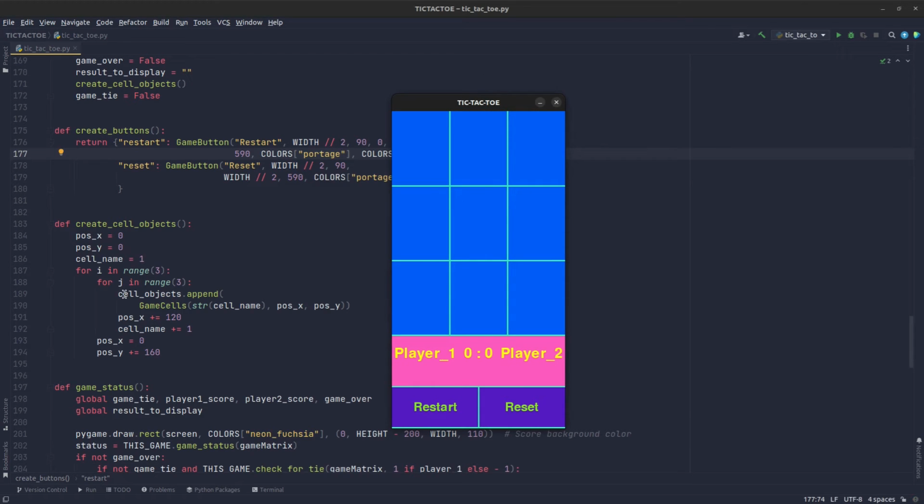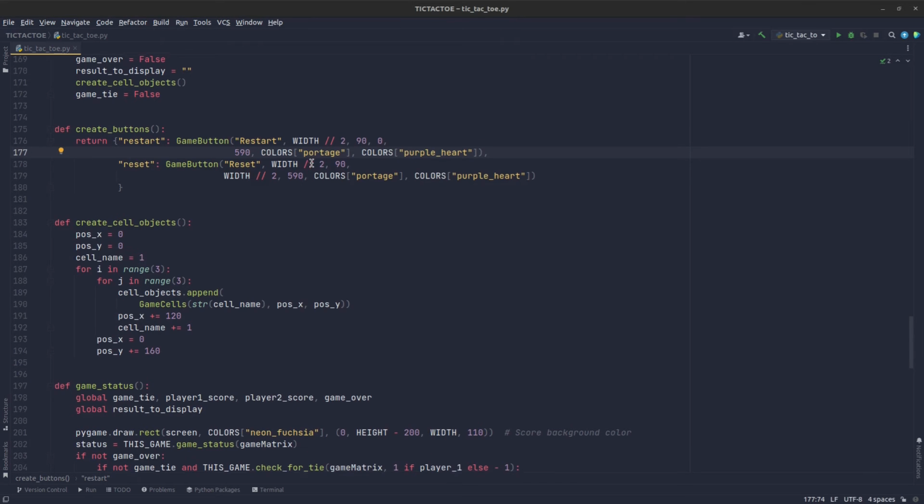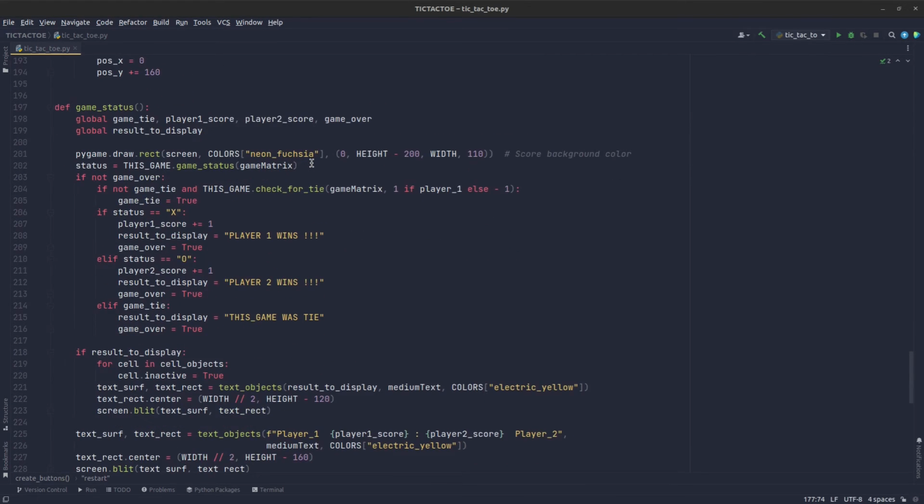And then we have all the buttons inside. And also we append the buttons once we create them. So once we create the objects, we append them to cell objects, so we can use them later on. Status of the game, we are drawing here.